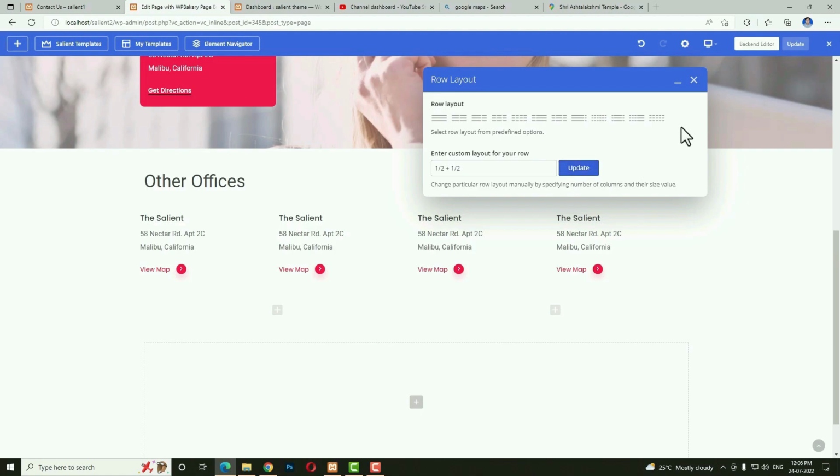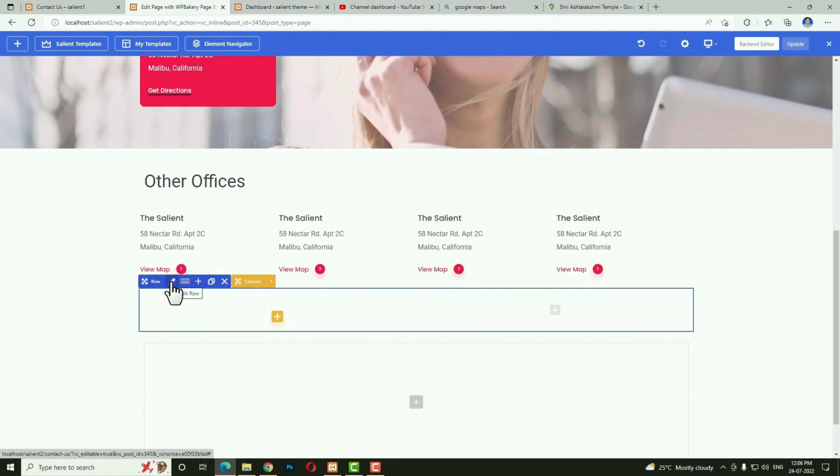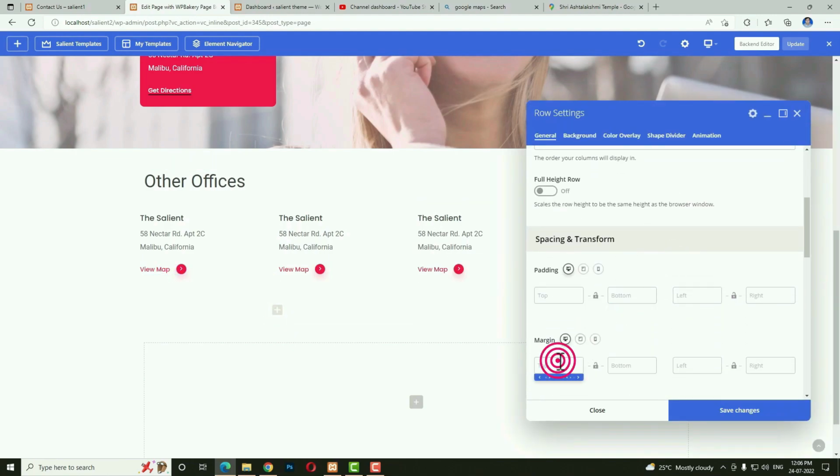Next, I have to close this one, and after that click this and click the edit option for the row. Next, I need some margin top of around 70 pixels, and for the tablet it will be 50 pixels, and for the mobile devices it will be 40 pixels. I have to click the save option.